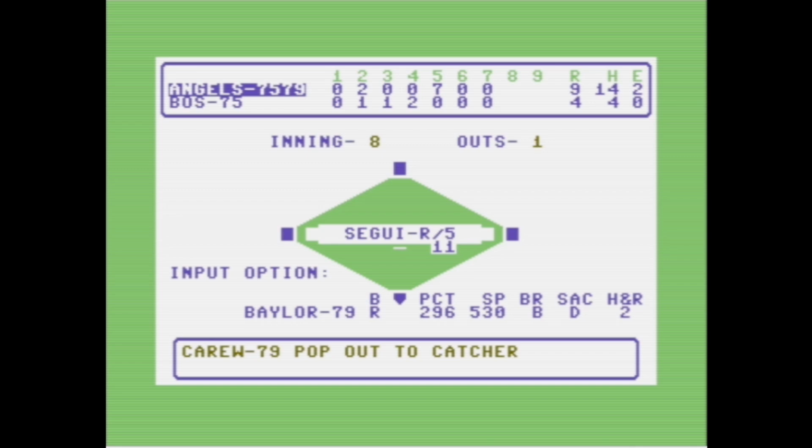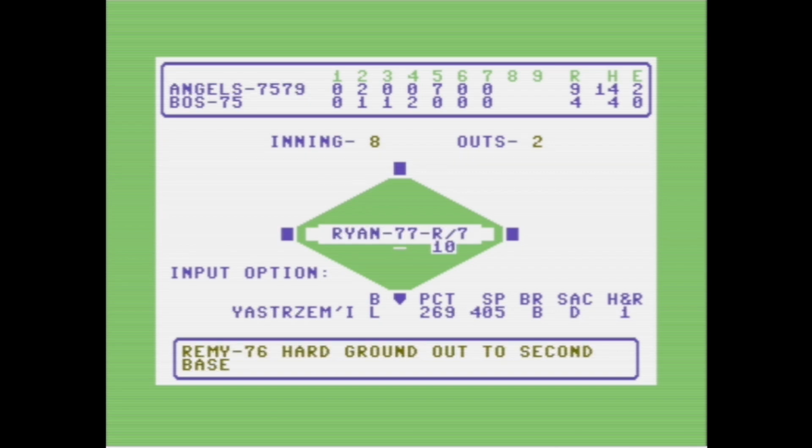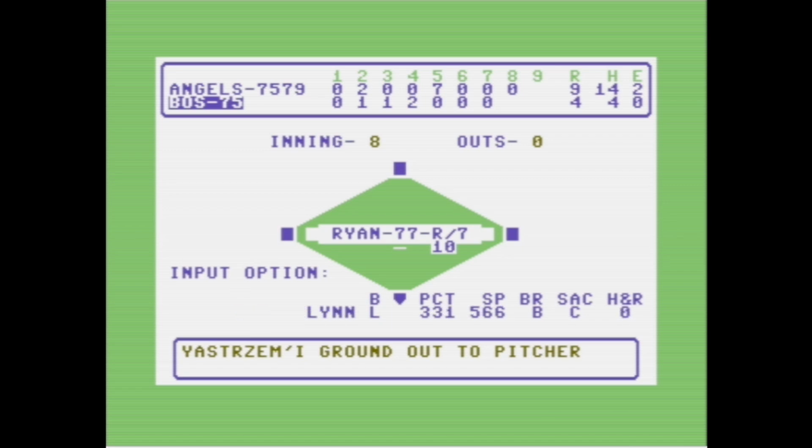Pops out to catcher. All right, Baylor. Strikeout. Remy grounds out to second. All right, Nolan Ryan. He's gone 7 so far. He's allowed 4 hits. Yaz grounds out to pitcher. Lynn with the strikeout. And Rice. Strikeout.